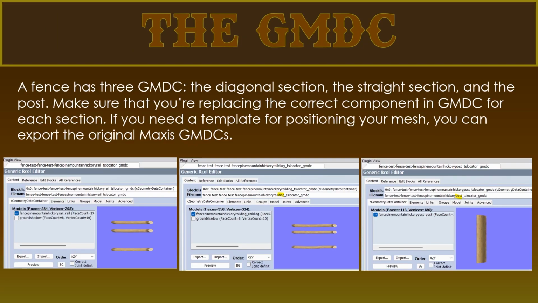In the GMDC, if you're doing the rail fencing particularly, we need to pay attention to which component goes where. So we would replace the straight railing with the straight railing that we mesh, the diagonal railing with the diagonal railing that we're going to mesh, and then the post is its own thing. We would replace the post with our own custom post mesh. And we do the TXTR and we do the TXMT as we normally would. And once we built it out, we're almost done.